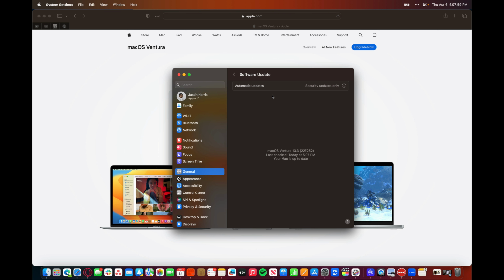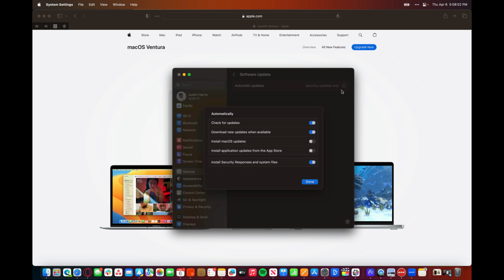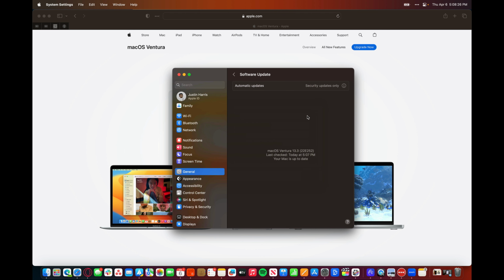Another really cool thing about macOS Ventura is they allow security updates to happen instantly. So install security responses and system files. This allows Apple to push out updates that protect the Mac without having to do the traditional update process. And this can make your Mac more secure, a secure lockdown operating system when bugs are patched very fast and instantly secured. So that's one cool thing about this latest operating system.